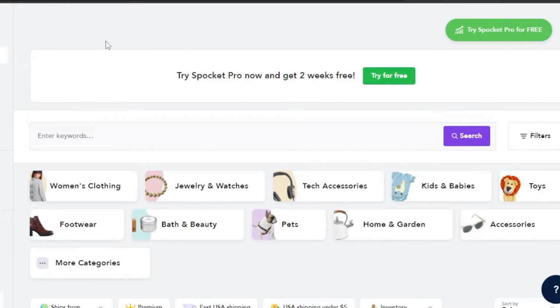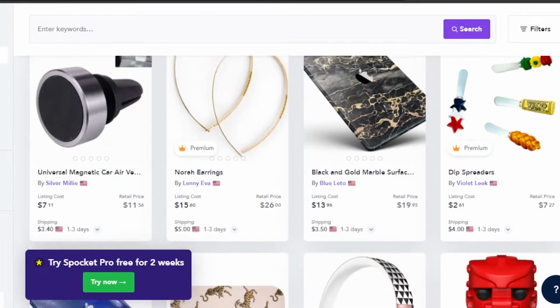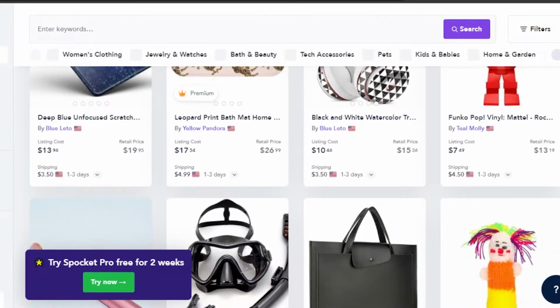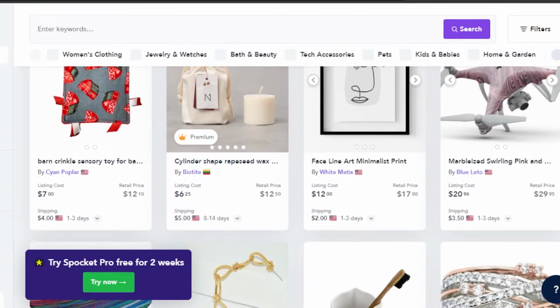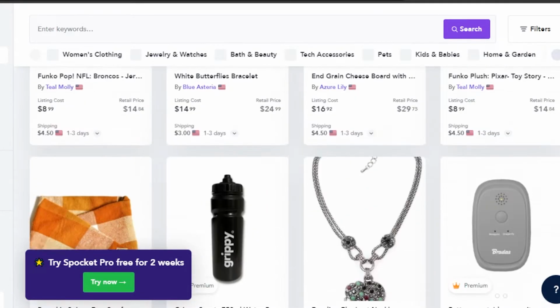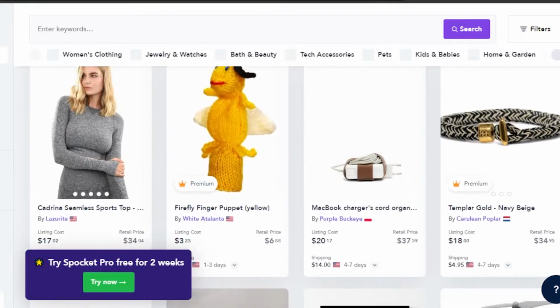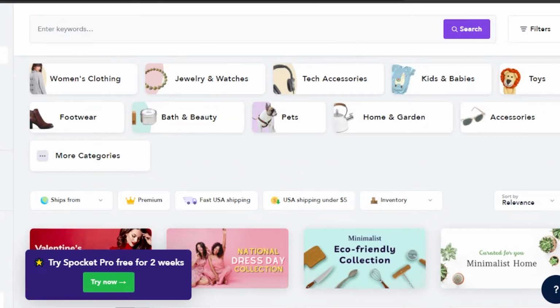Here on Spocket, you will be able to see we have a lot of different products that we can go for. Trending high quality products are available for cheap prices. The shipping price is not that much, and the duration of shipment is not much either. It's just like 1 to 3 days. Very good products. US and EU based products are found right here on Spocket.